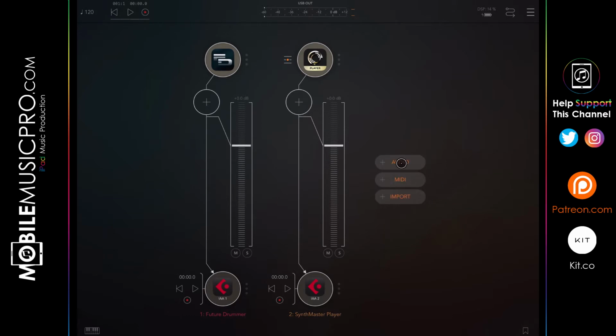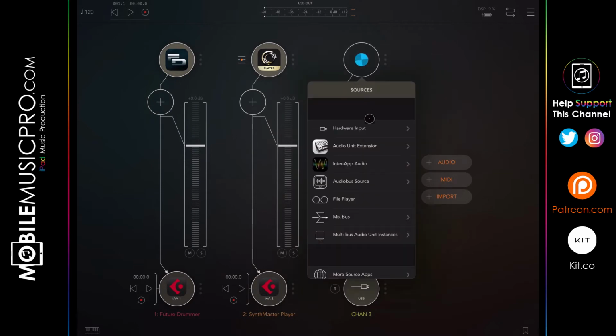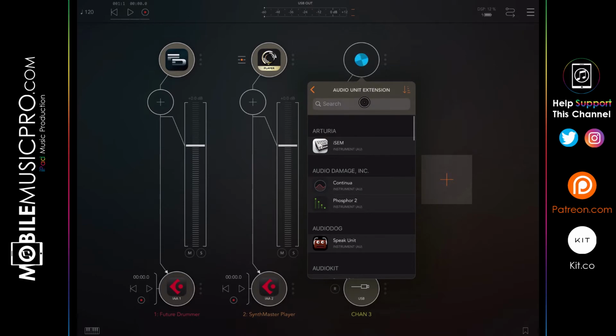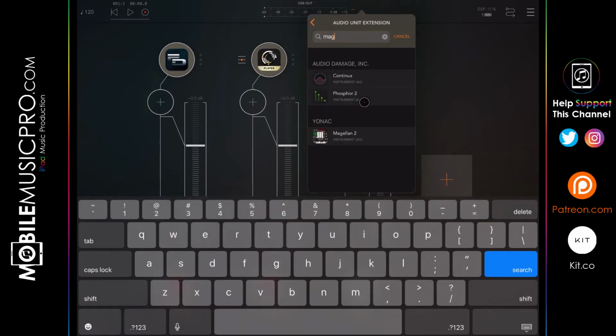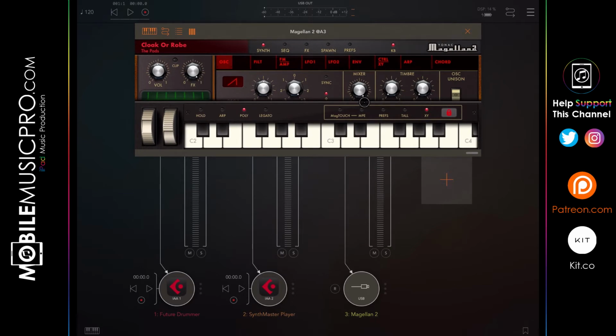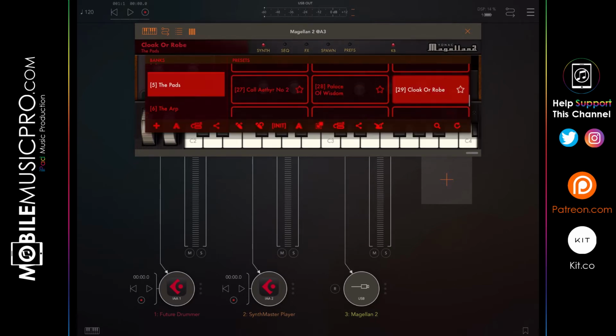We'll click plus, we'll click audio, we'll click the source, and we will choose audio unit extensions. Let's try the new Magellan AUV3 app. Magellan 2, a remake of the original Magellan that launched way back when the iPads first came out. Let's pull that up and choose a preset. We'll go to the pads and we'll go to the cloak or robe.